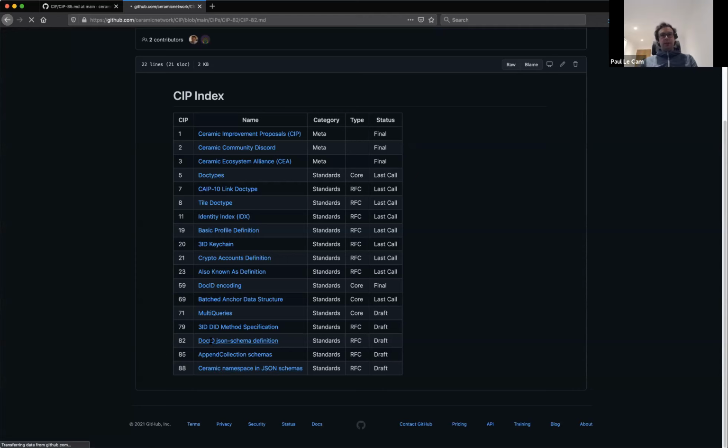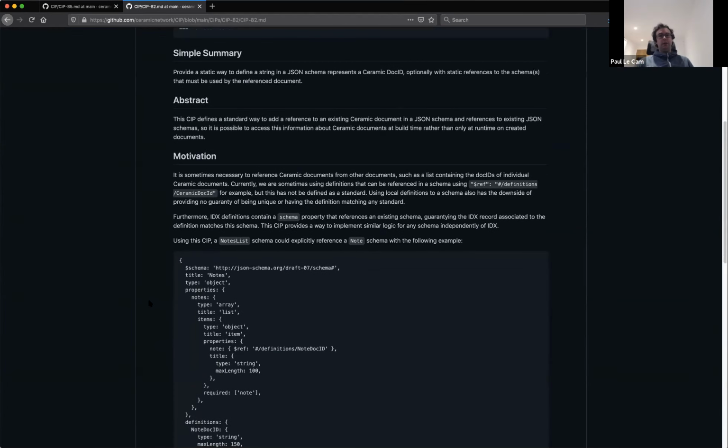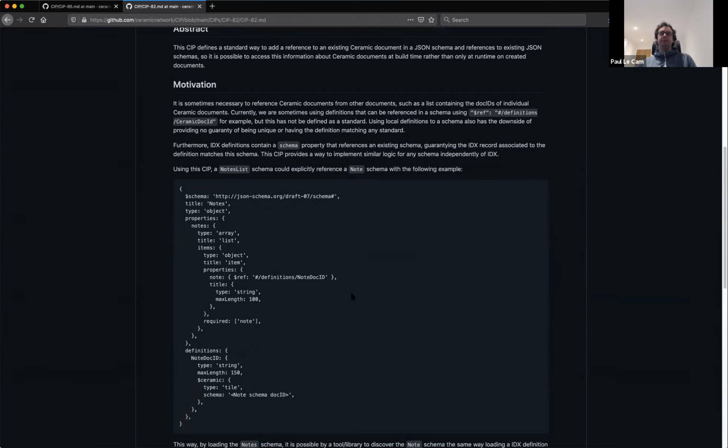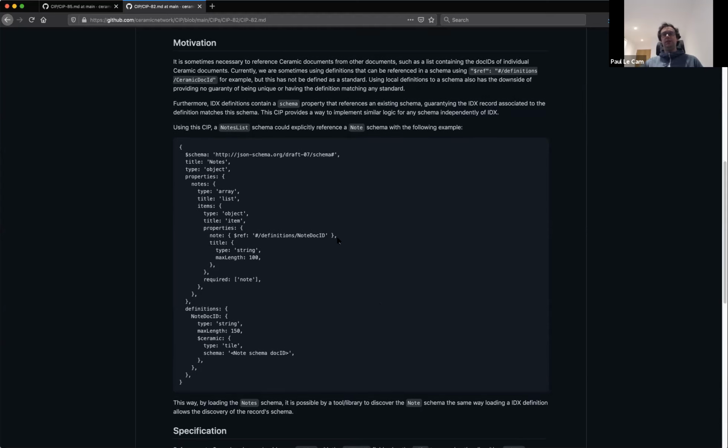Let's see. So yeah, it's CIP 82 that defines specific metadata that can be added to JSON schema in a way that hopefully Ceramic, or at least the tooling on top of it, would get some more information about the intent of some fields in the schema and how they relate to Ceramic itself rather than JSON schema in general.